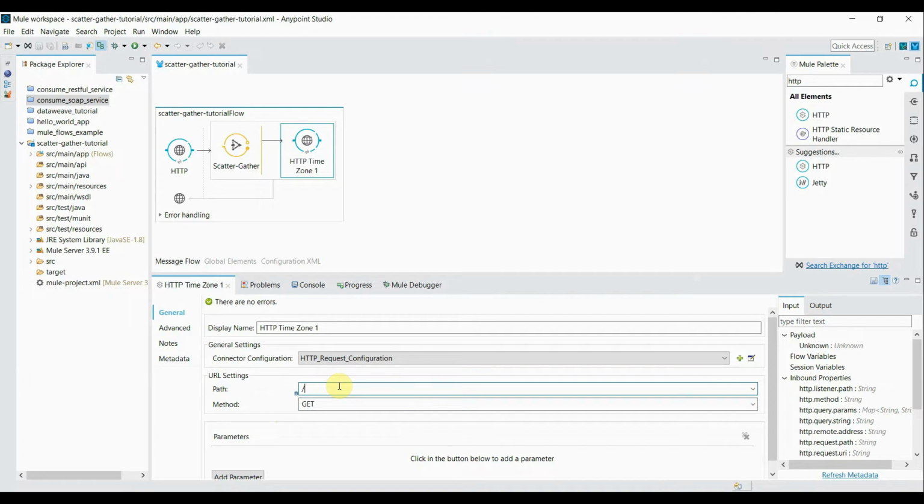Now I'll have to mention the value, so I'm gonna hard code that value. So first of all is America, and it's gonna be a single value, New York. So first HTTP route is created. Now let's go with the second route.